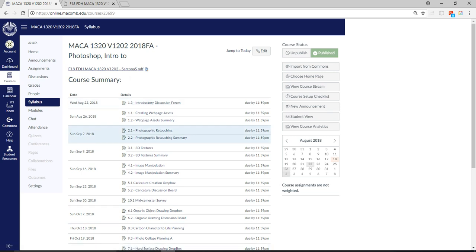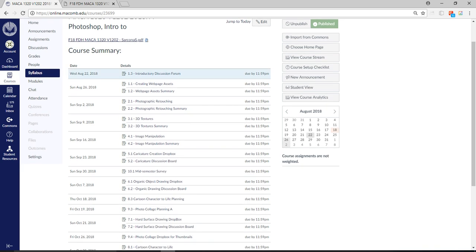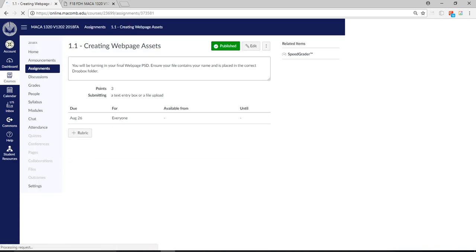Okay, nothing that you turn in will be turned in on Canvas. You have to do that a separate way, which I will show. For now, just pay attention to the fact that you have stuff right here where you can click on it and it says you'll be turning in your final web page PSD. Ensure the file contains, and so on. 3 points. Okay, so you can read that.